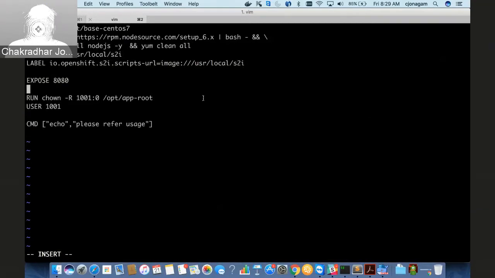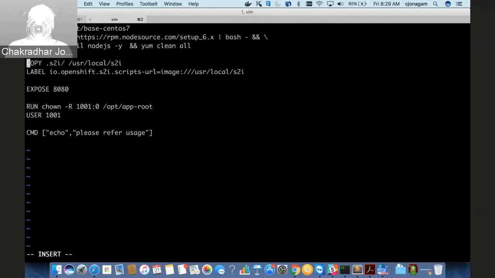Okay, so we installed Node.js. We added our source to image scripts, and then we created a label. That's all that is important. Once we have that, I have a Dockerfile, and I have a source to image folder. But there are no assemble and run scripts inside this. Assemble means how to install your application, and run means how to run your application. So I'm going to create the two files.